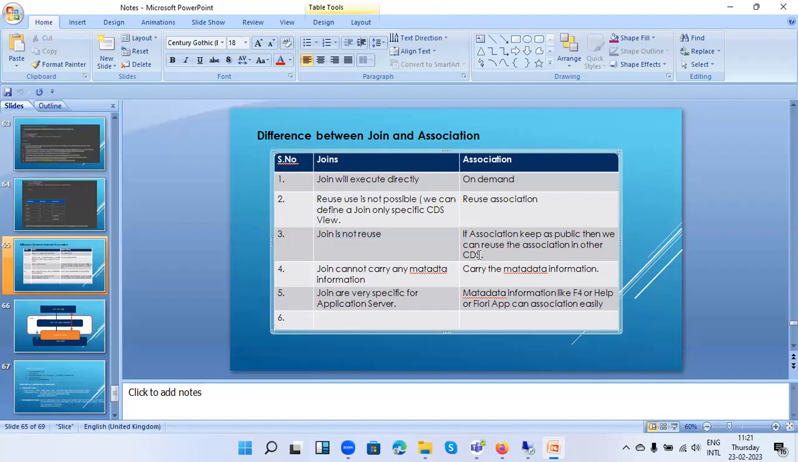The third point is similar to the first and second ones. If an association is kept public, then we can reuse that association name directly in another CDS view, but joins are not like that. Metadata is not carried for the join case, but with an association, metadata is carried to the other CDS views.